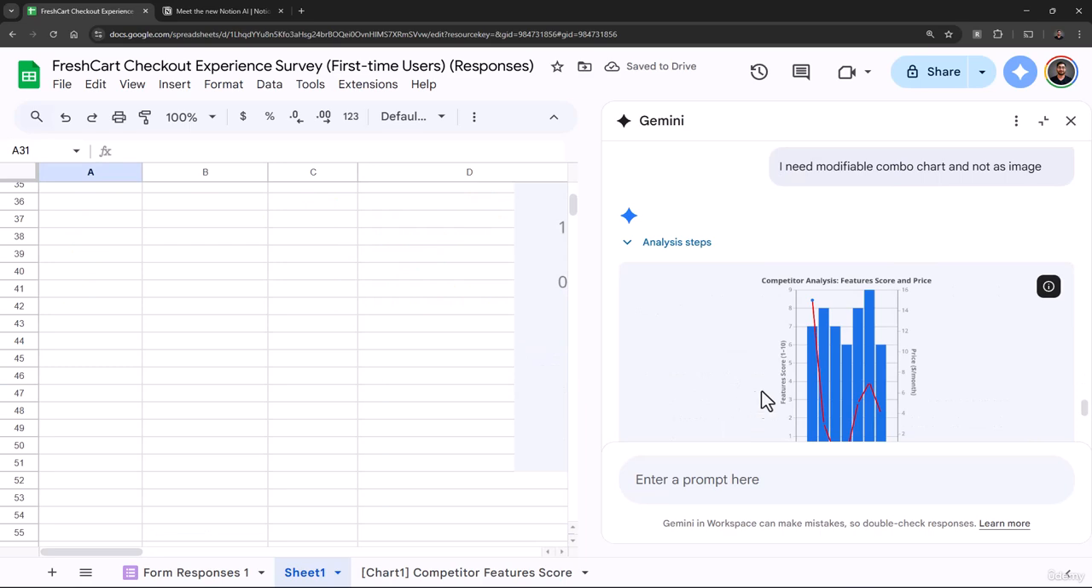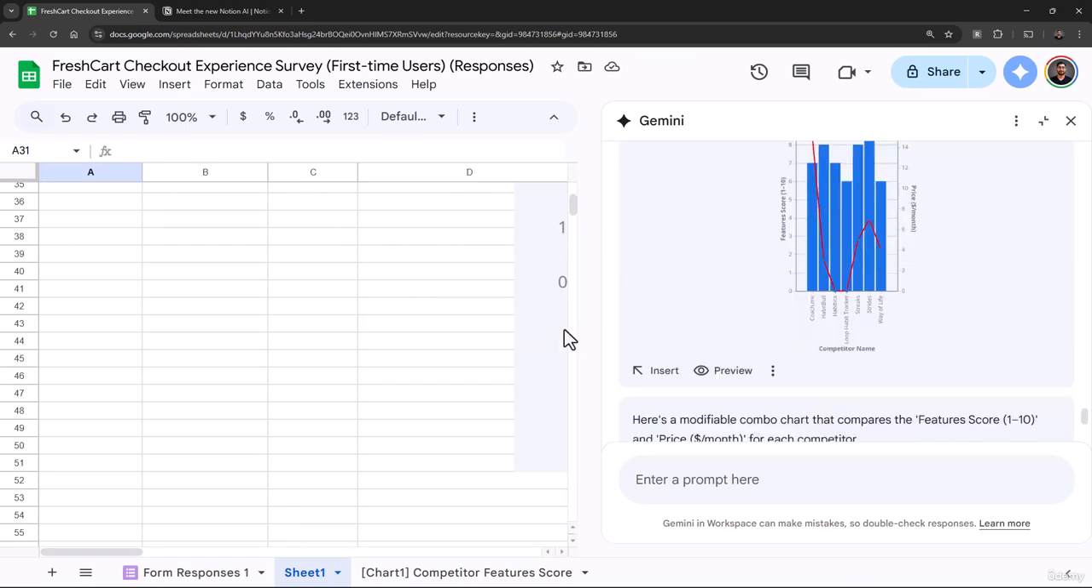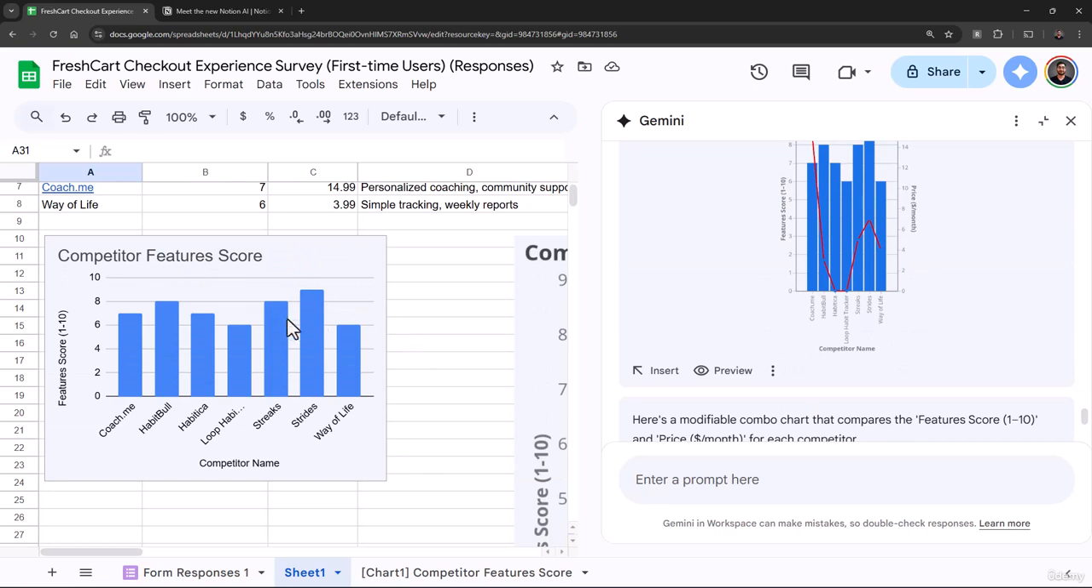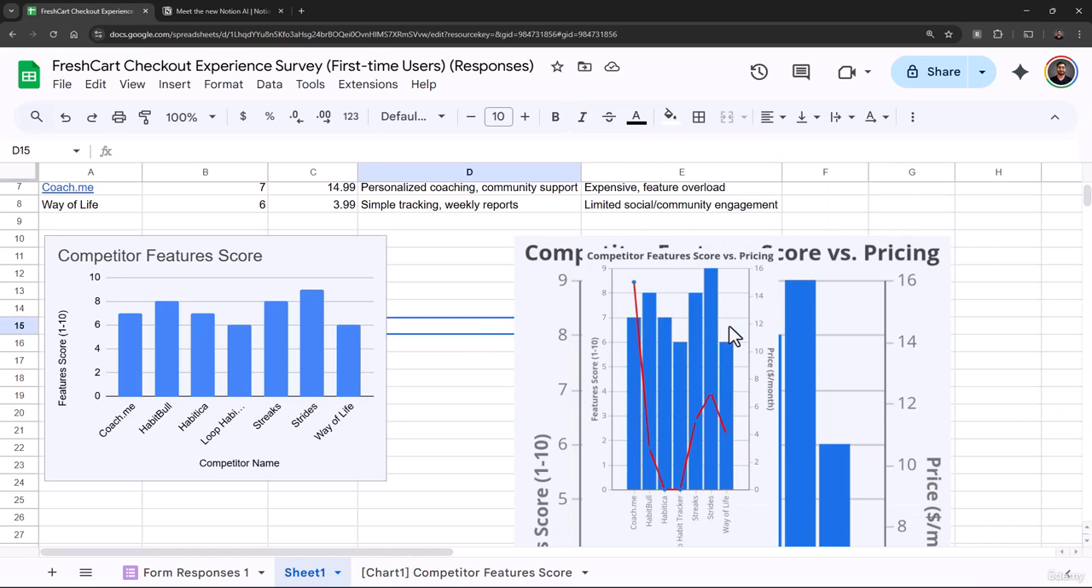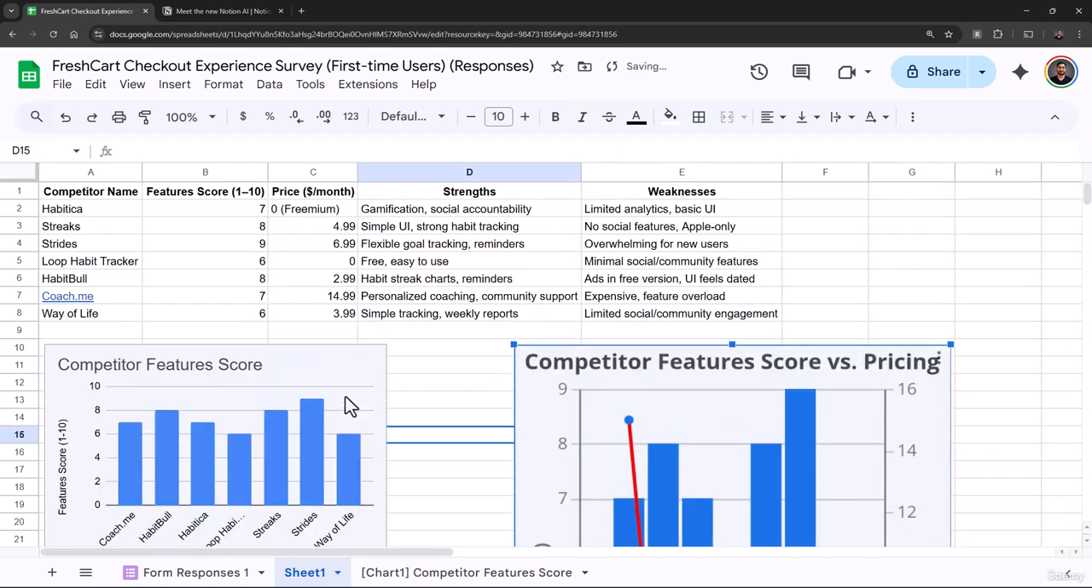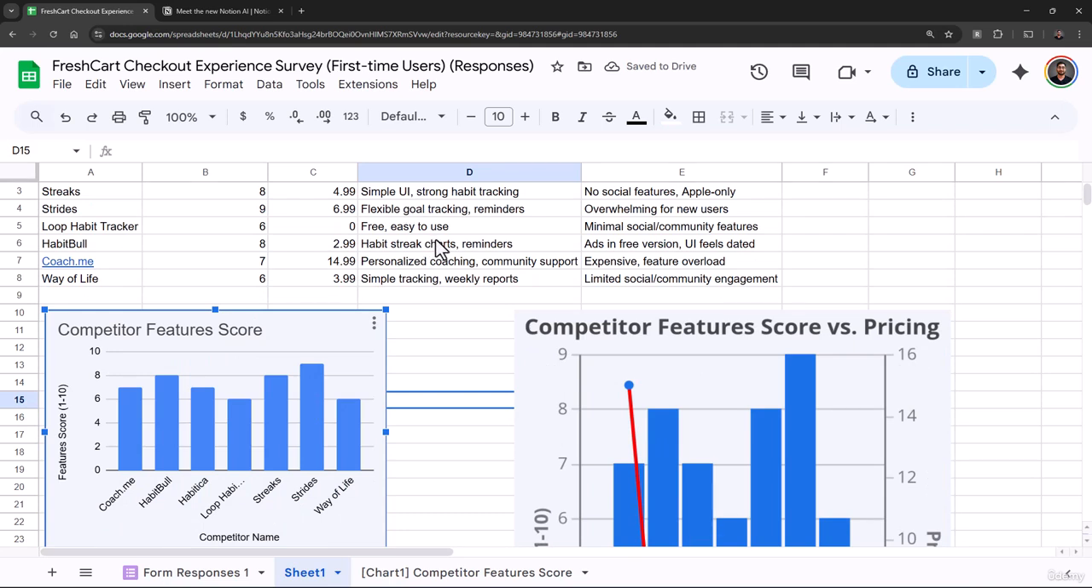So I realized when you ask for a combo chart, it is generating it as an image and not as an editable chart. That's fine. But this seems to be a bug in Gemini. That's absolutely okay, they keep on improving from time to time. And what we have got so far is also really good. I hope this is giving you a sense of how you can leverage AI to generate these kinds of analysis.